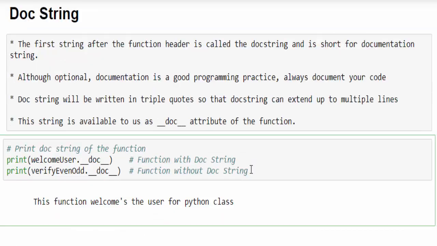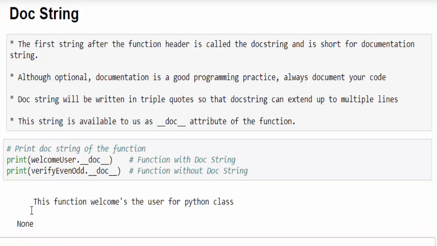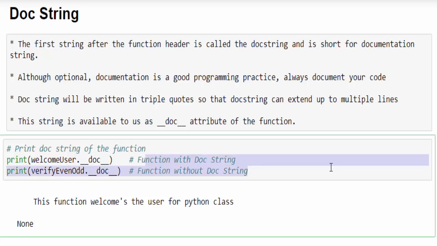Same way I added code for the second function. Just run it. Now see the difference. The first function with the docstring and the second function without the docstring. If a third person is going to review or use your function, this small comment, __doc__, will help him to understand the functionality, or what exactly your function will do.